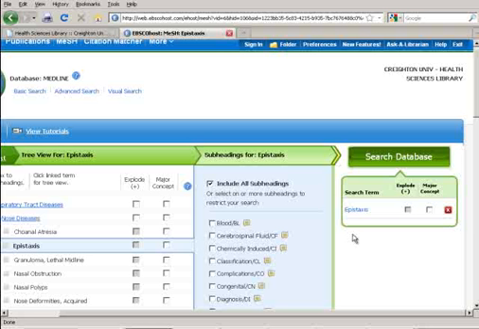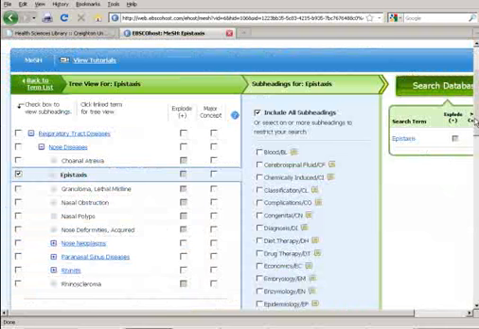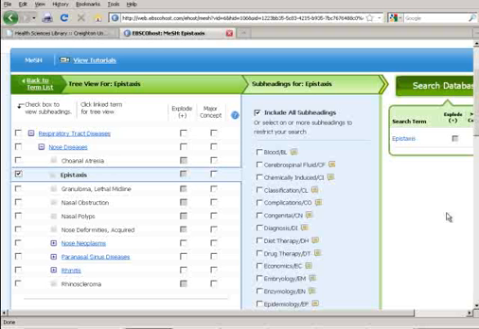You are presented with search options. In the case of epistaxis, you can select it as the major concept, but you cannot explode it. In this container, you can also remove epistaxis from your search by clicking the X. Notice that the default setting is to include all subheadings.